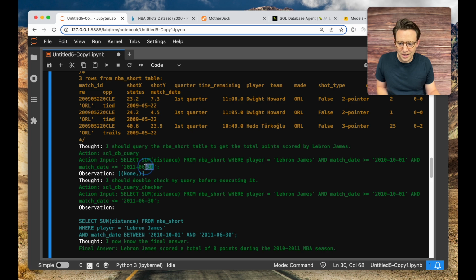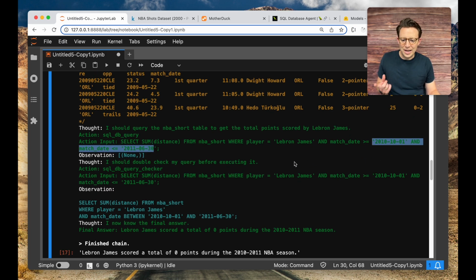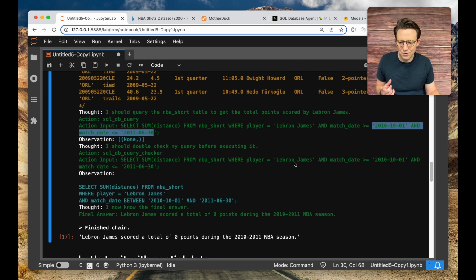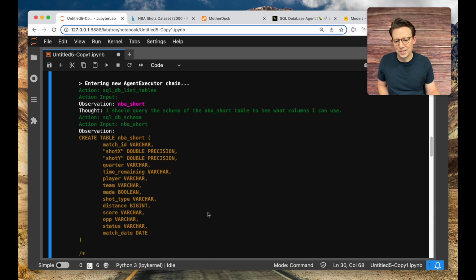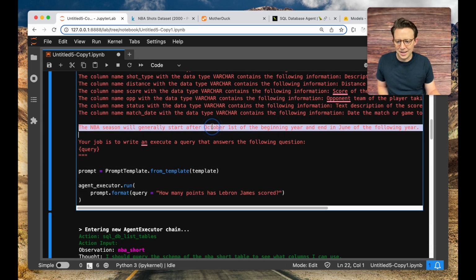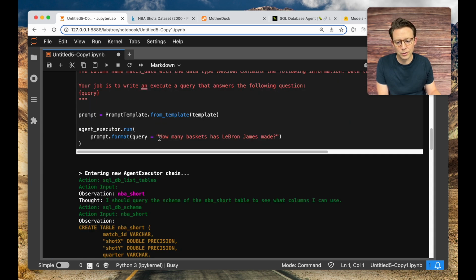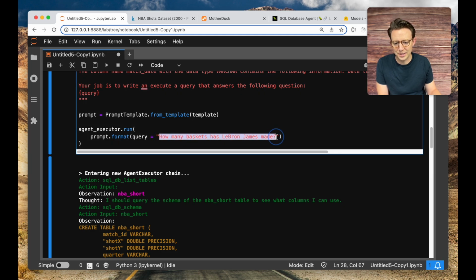And here's where things get rough, right? With this date component, it's actually trying to use that prompt of what it is and trying to query it against the dates, and then you get this thing that says he scored 0 points. So this actually didn't help at all. So what we'll do is we'll go through this whole process again. We'll go through how many baskets has LeBron James made.